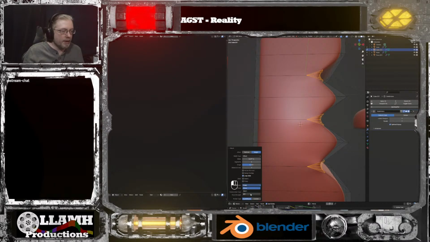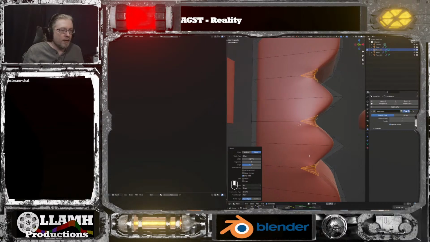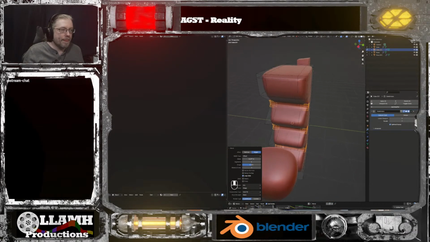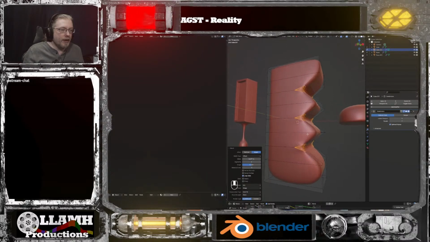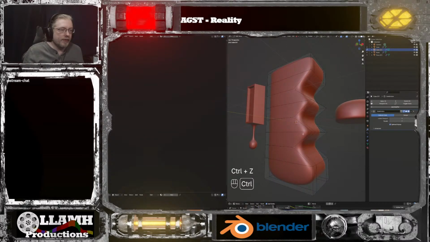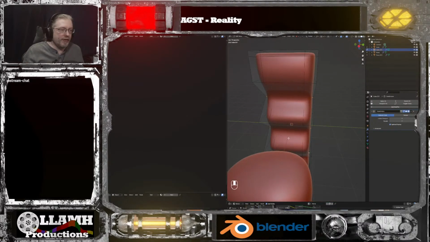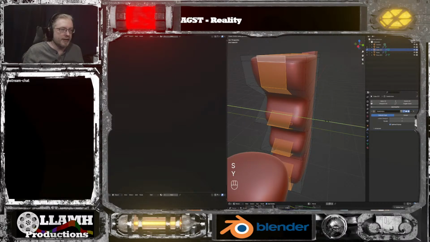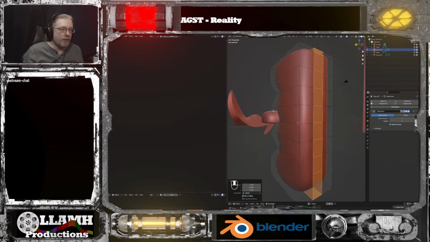And again, we're going to say there. So now you see we've kind of got this. Like I said, it's one of those things where, you know what? Let's grab these faces and we're actually going to scale them in on the Y so that it's not as severe. So that gets to be a bit more rounded.